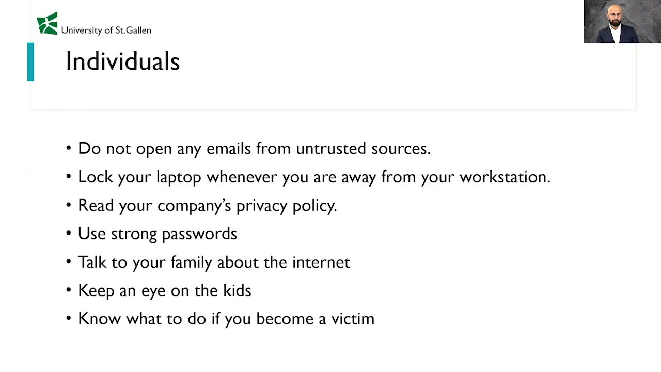read your company's privacy policies, cybersecurity policies, and always talk about those things in your company and in your family. Talk to your kids, because your kids are your weakest link at home. They can be manipulated by hackers immediately because they are kids, and they can give all the credentials to the hackers to access your smart home devices, your network, even your bank account.